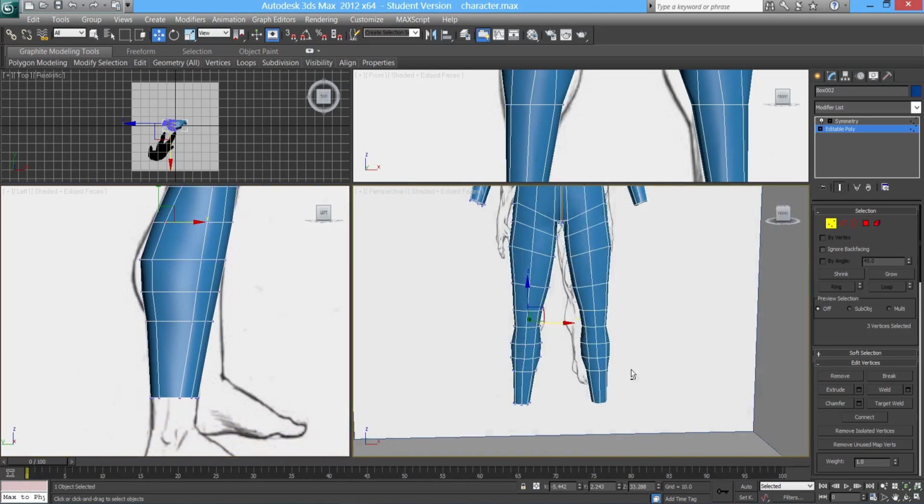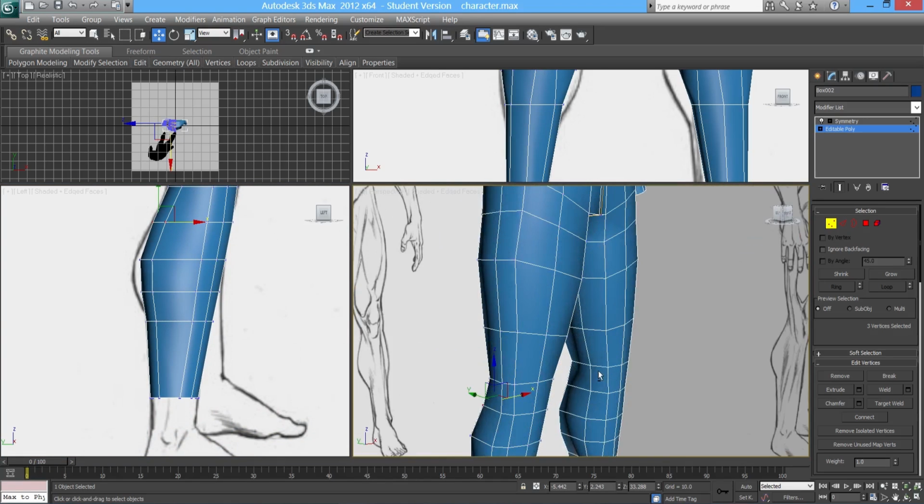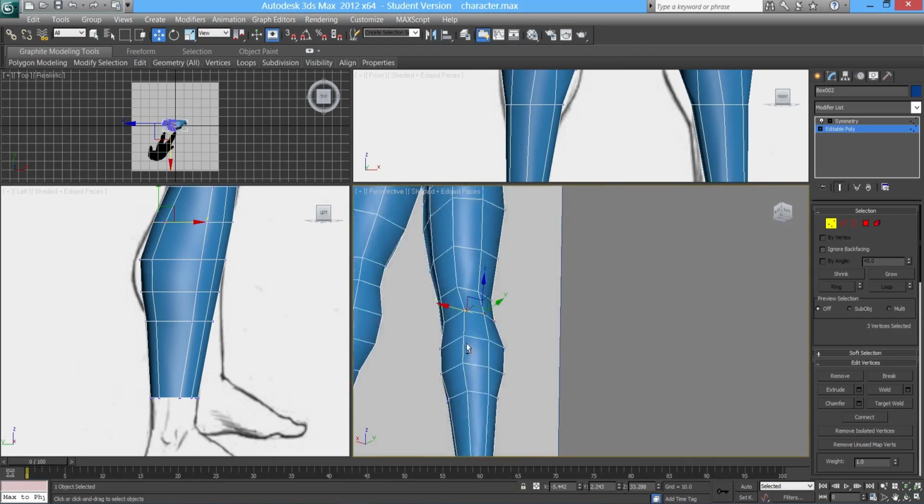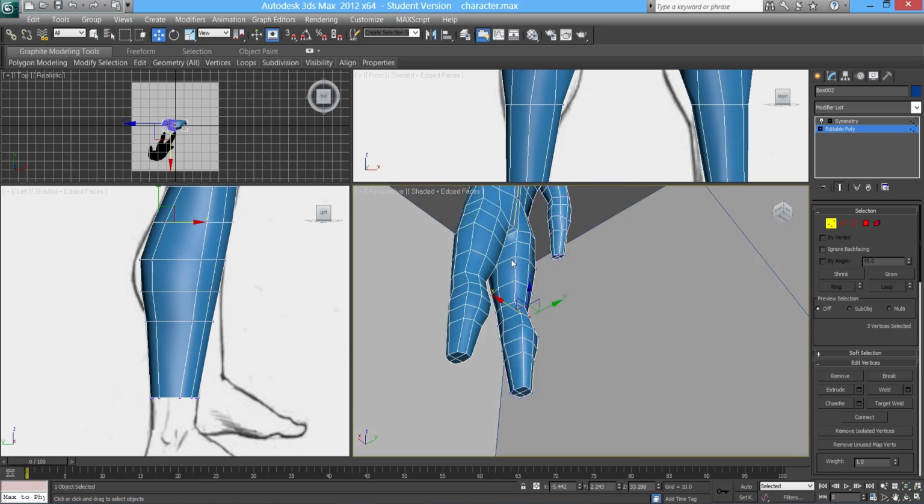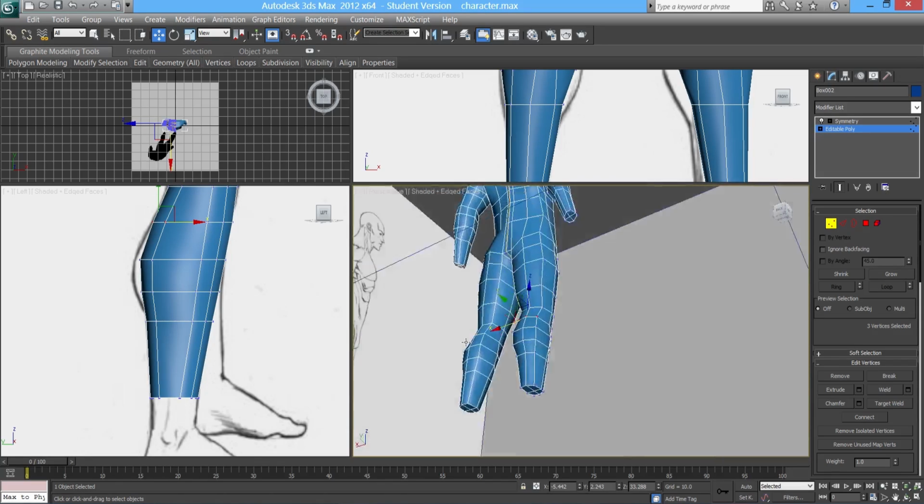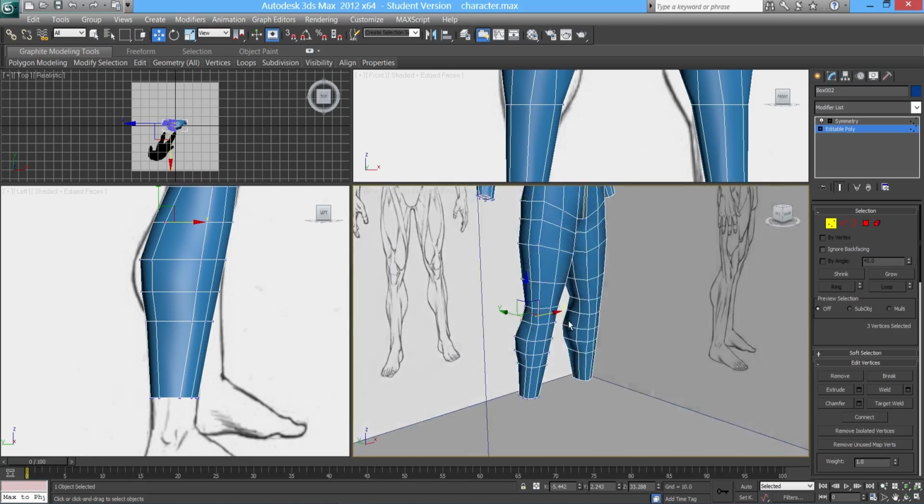So now we've got that done, we're going to work on the knee. There is a lot more tweaking that we have to do, so we'll come back to that later. This area around here inside the leg we need to tweak quite a bit because it's very flat, but we'll get to that later.